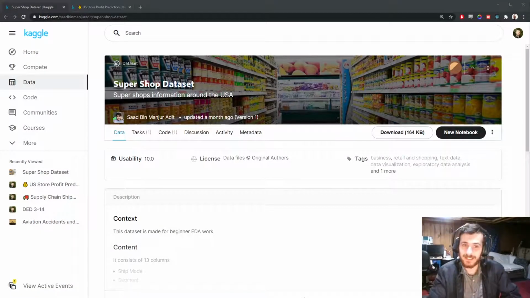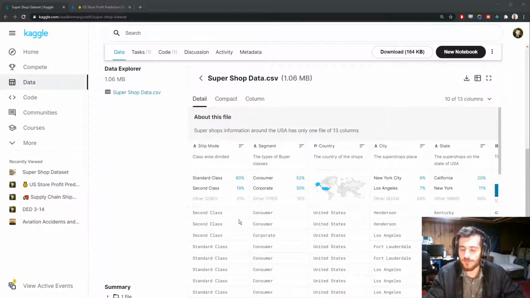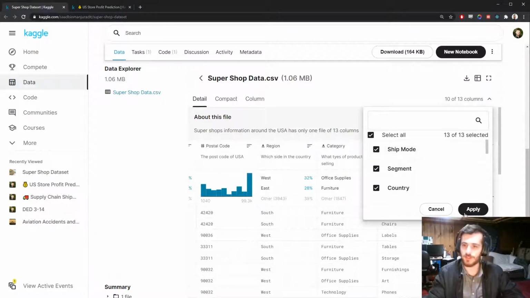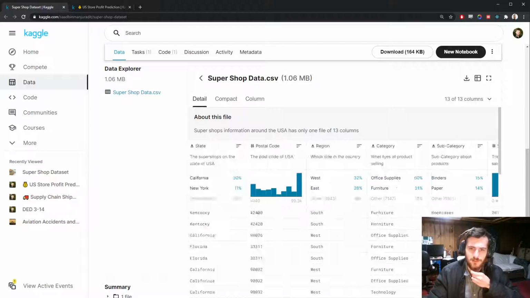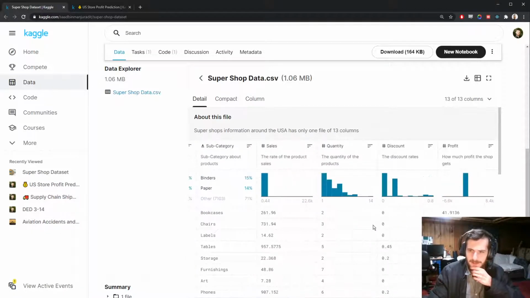Today we're looking at a data set of super shops in the USA. So we have different transactions from different stores, and we're going to try to predict the profit gained from a given transaction based on the rest of the features. It looks like we have the sales and the quantity purchased, and then the type of product. And then we try to predict how much profit the shop gets based on those features. So let's hop into the notebook.